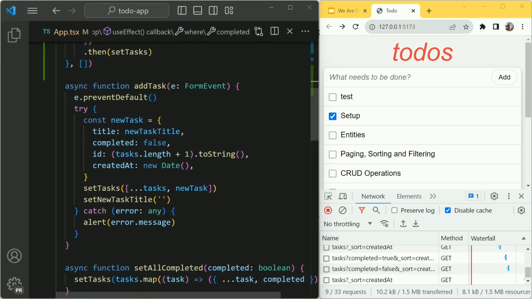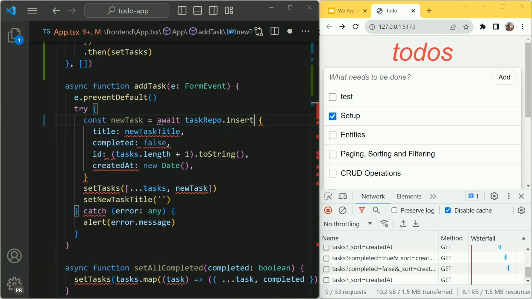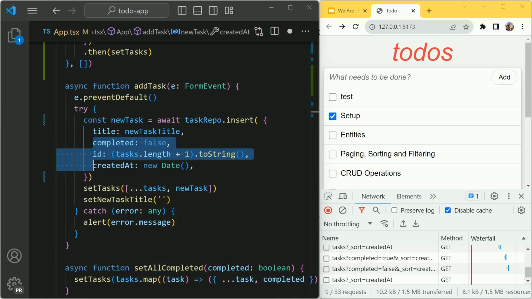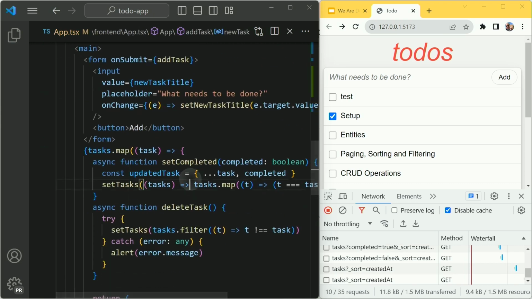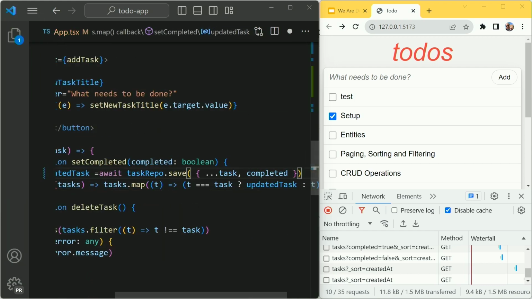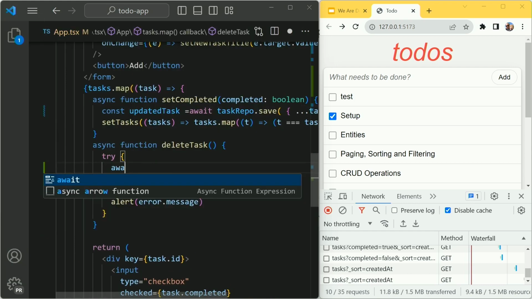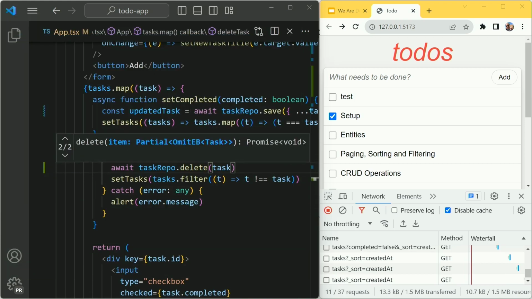And cool. So this is the code that adds a new task. And to insert it to our database, I'll say await task repo insert. And I don't need this anymore because those are generated by the backend. To save changes to a task, all I need to do is await task repo save. And now I can save the changes. And to delete a task, await task repo delete. So just by setting these 3 lines of code, I get full CRUD capability.